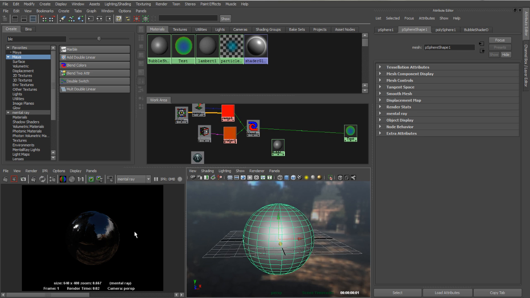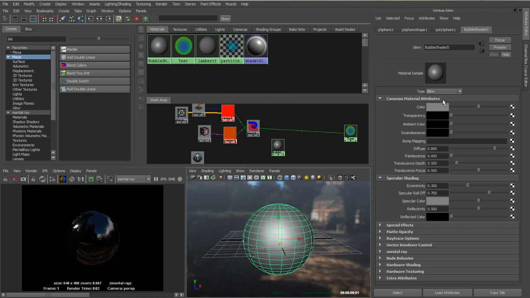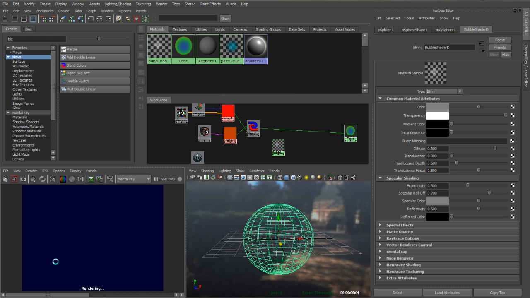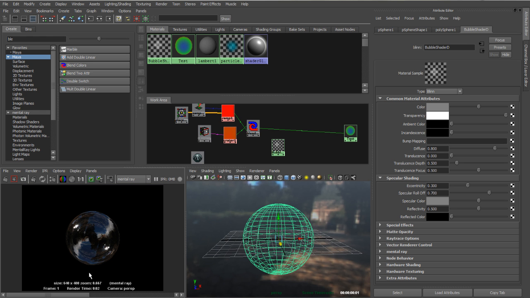So now you can easily see that it starts looking quite reflective. It has all the details from the environment seen, but it doesn't really look like a bubble yet. The reason being that it's not actually transparent, it's actually like a mirror ball. So to actually start getting the transparency, I'll just go select it, go into the bubble shader. I'll increase the transparency to 100% and hit render once more. And immediately you can start seeing that it looks transparent and it starts looking like a bubble immediately.